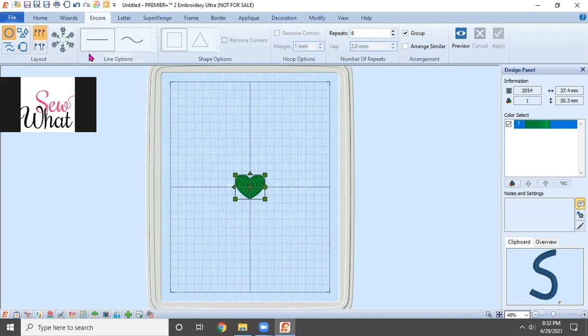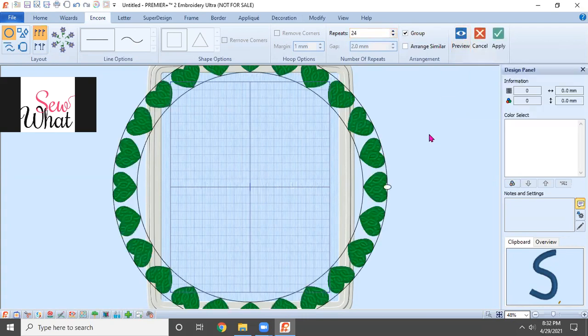Encore in a circle. Now, the heart is the same left and right, so it frankly doesn't matter if I mirror my layout or not. I can decide how many repeats I want, so I'm going to put 24 in. That's a lot of hearts. Do I want to group them or not group them? I do want them all to kind of come together and preview what that looks like.